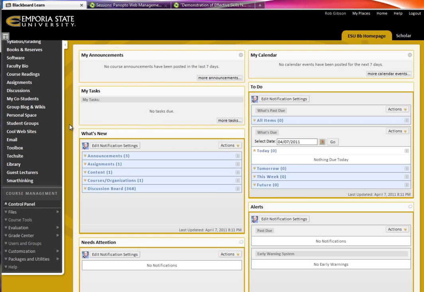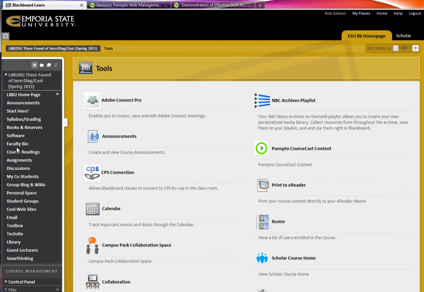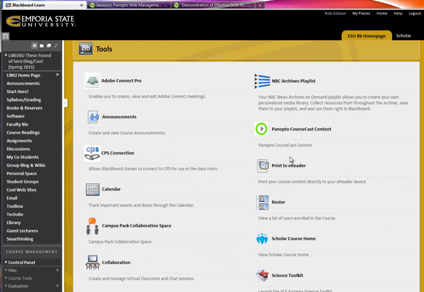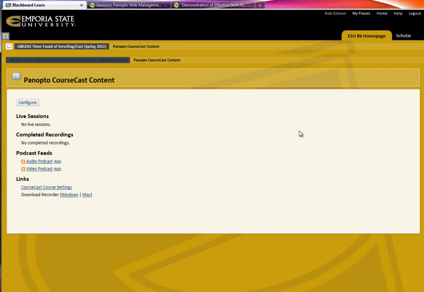So I'm back in my Blackboard course, and I'm going to go over to the sidebar and click on the toolbox. And you can see I have my various tools, Adobe Connect Pro, Calendar, and so forth. Let's go ahead and click on the Panopto CourseCast content. CourseCast was the name of the specific product. Panopto is the company. They've since changed that to Focus. It's called Panopto Focus now, but the link still says CourseCast, but that's what that is. So we'll go ahead and click on that.